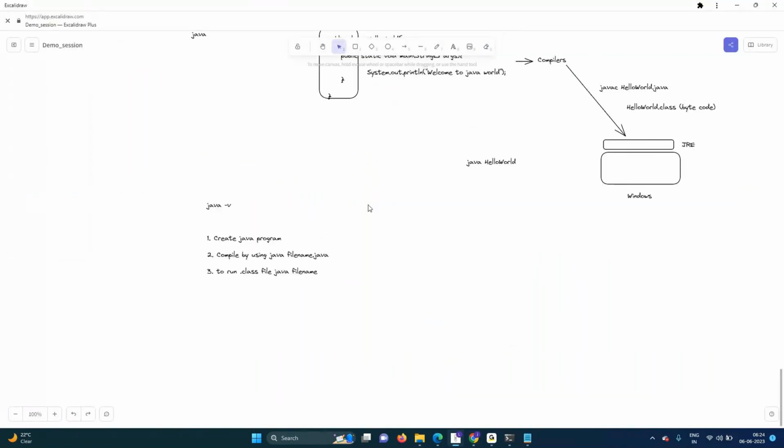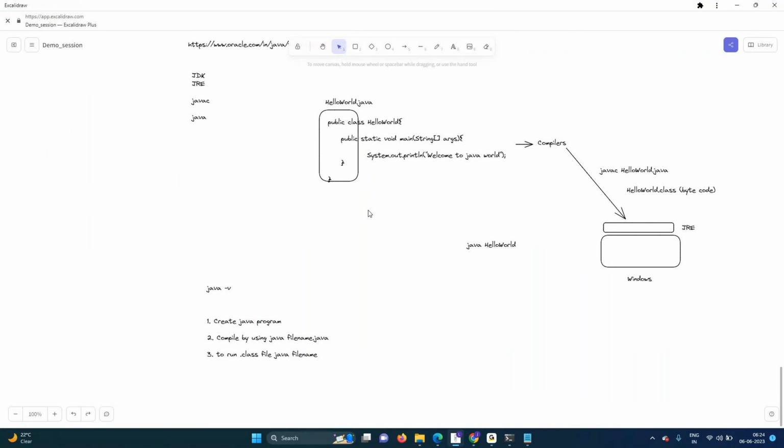So this is a way you can ensure that the JDK installation is working fine. For any questions, guys, does anyone have any questions or doubts here? Can I go ahead, please? Can someone respond, please? Should the JVM be installed on each operating system?